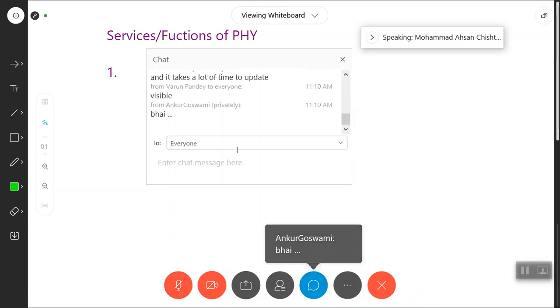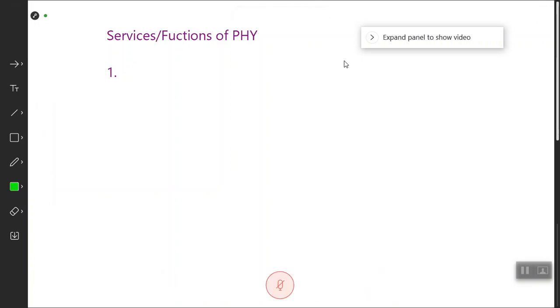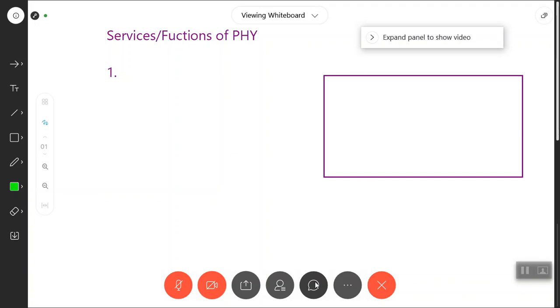The services and functions of physical layer. The physical layer has a sub-layer which is known as physical signaling sub-layer. And that physical layer basically interacts with a higher layer. I will draw this layer to understand it. This is data link layer, I will say in short DLL, and this is the physical layer. I'll go a bit slowly so that everybody can catch it.